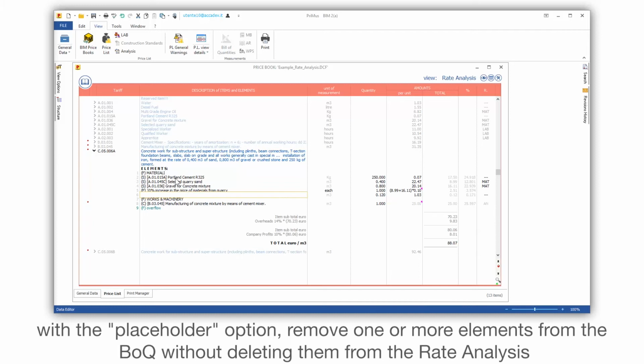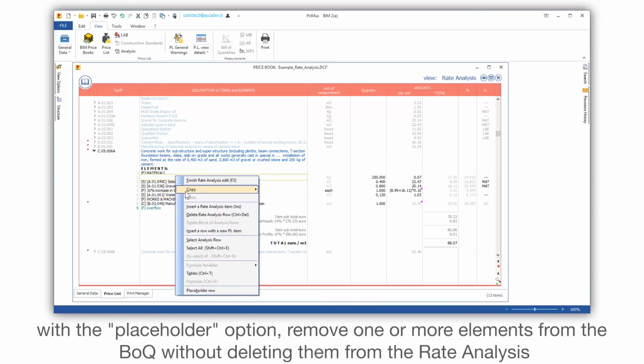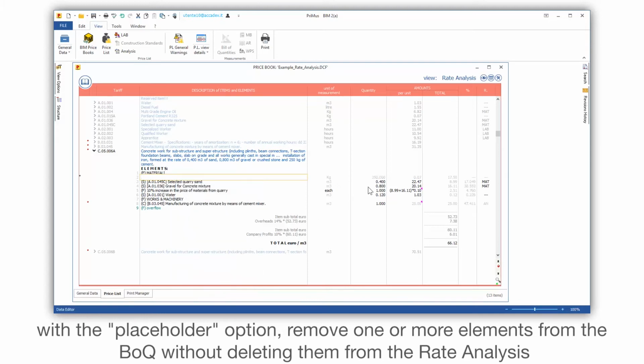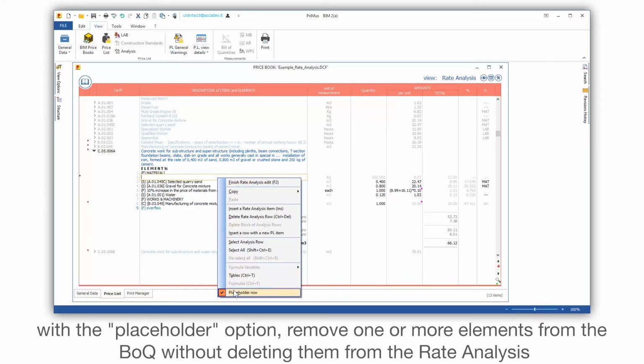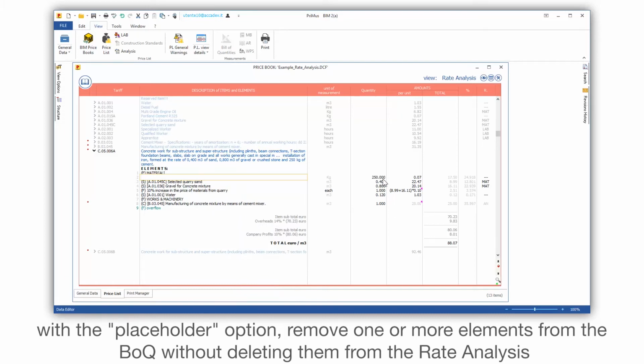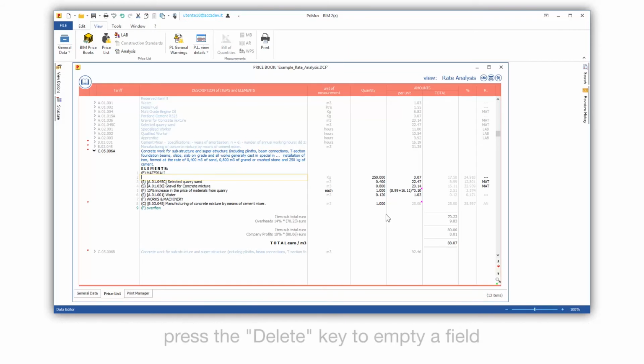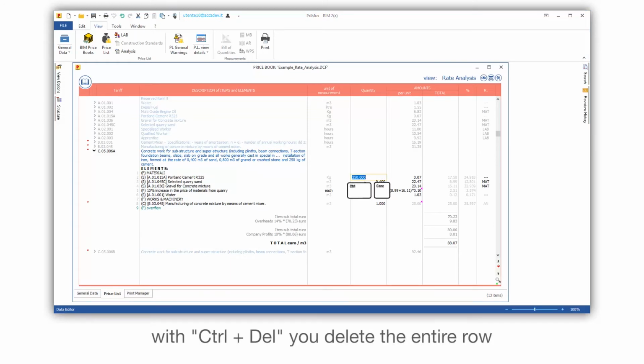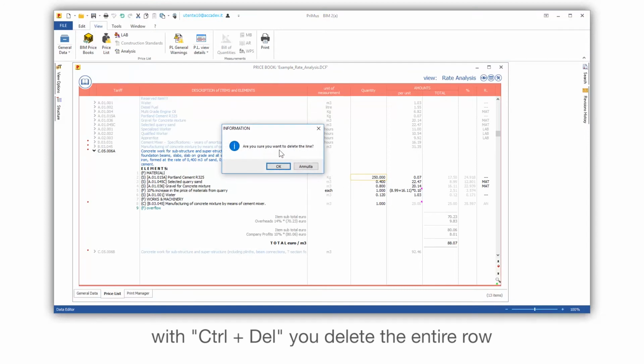With the placeholder option, remove one or more elements from the BOQ without deleting them from the rate analysis. Press the Delete key to empty a field. With Ctrl+Del, you delete the entire row.